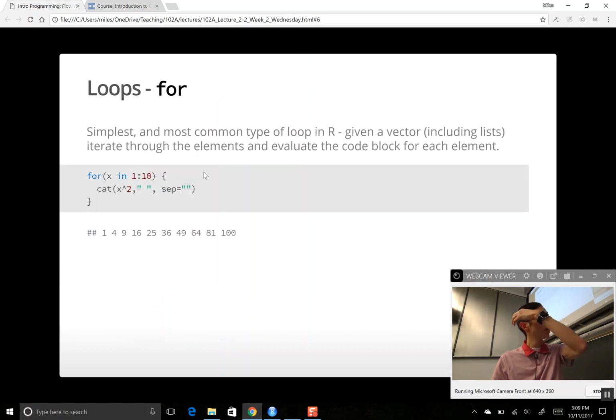Okay, we can talk about loops. I think you covered loops in Stats 20, but we'll cover them some more here. For loops are probably the most common type of loop in R. What you do is give it a vector, including any kind of vector, and R sees lists as vectors as well. What the for loop does is iterate through each element in the vector.